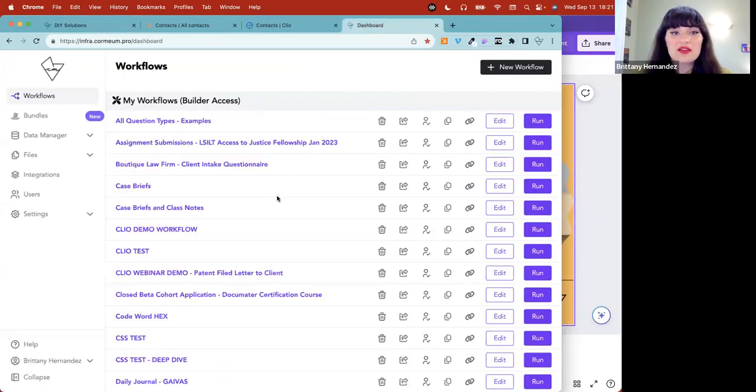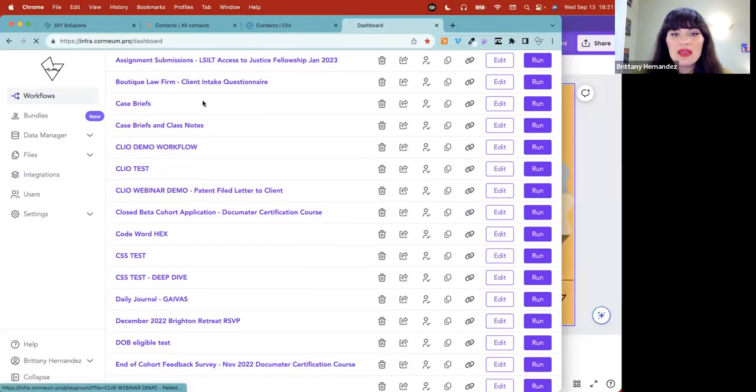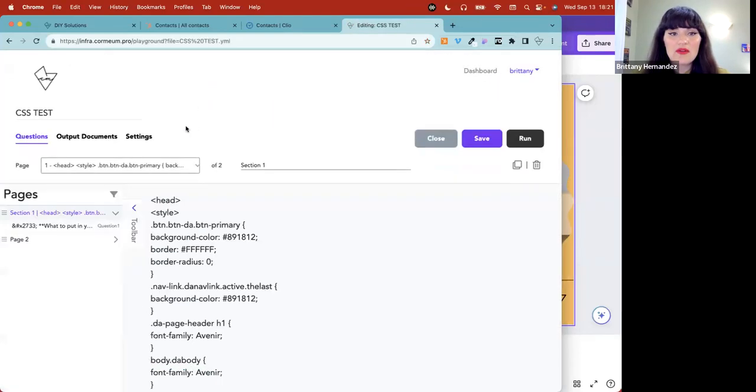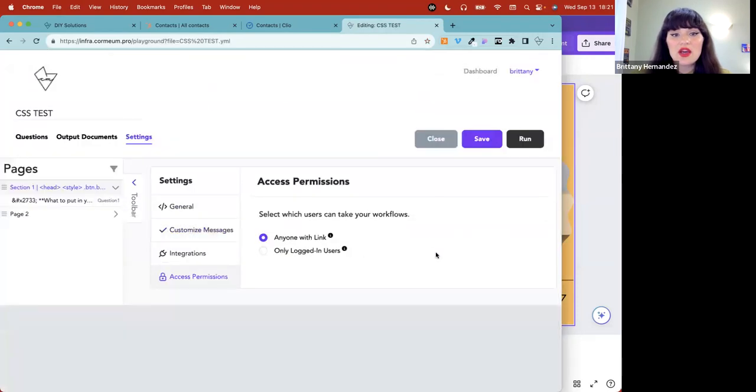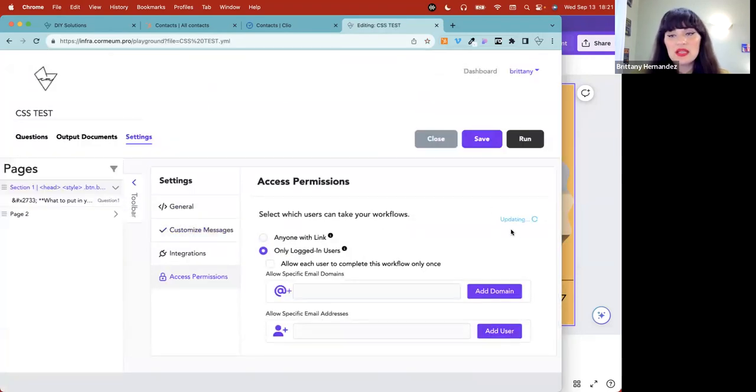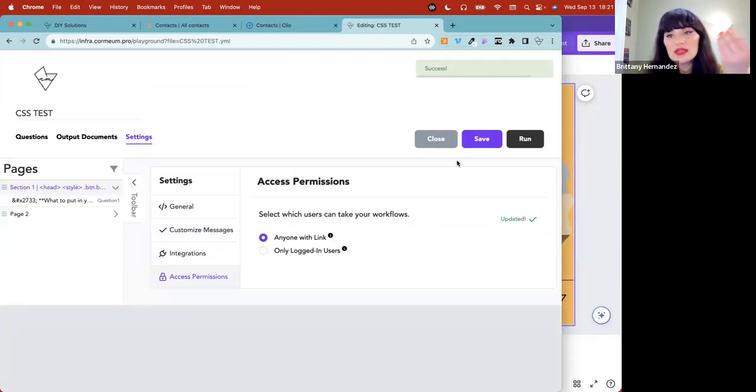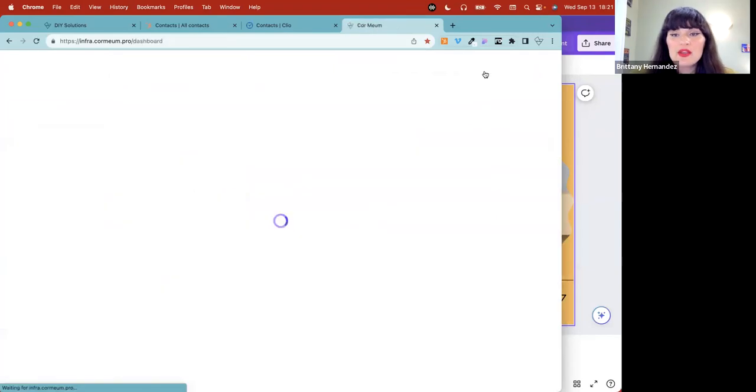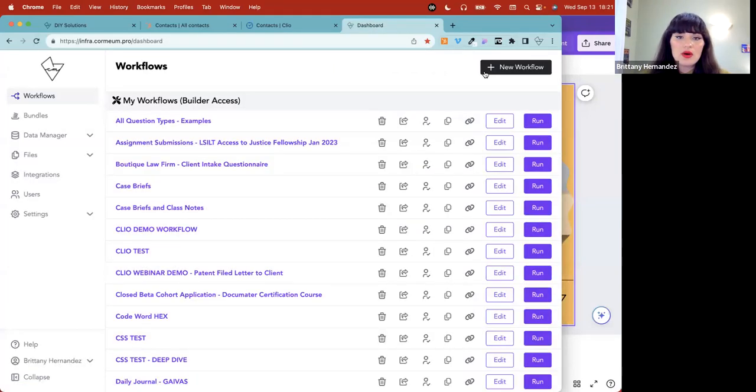And in the process of creating these different workflows, we would want to make sure that when we go in and are completing our workflows, we go into our settings and go under access permissions and make sure that it's only logged in users that can actually take this workflow. Because if it's anyone with the link, we would see their data in our data manager, but the person wouldn't be able to benefit from data persistence when they take future workflows. So that's one thing that you want to think about when you are putting these workflows together and thinking more outside the doc for the general strategy for your practice.